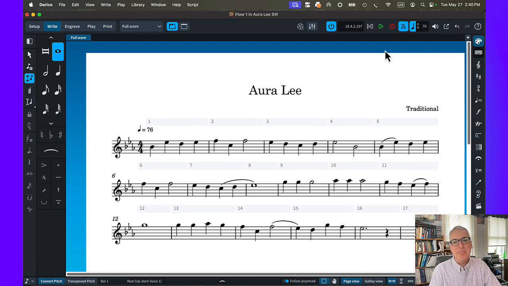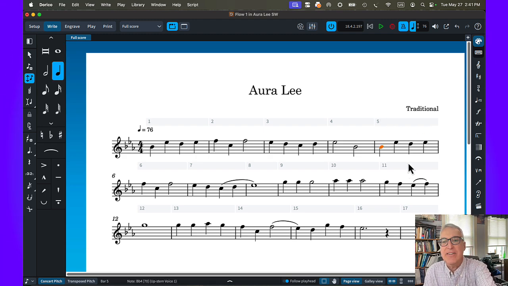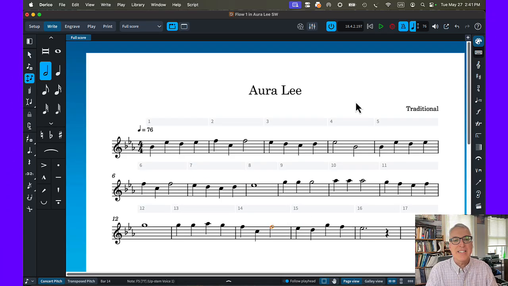And look at that. Now it put some slurs in that I actually didn't realize I was playing, but apparently I played very legato. I can remove those slurs simply by selecting them and hitting the delete key, right? Selecting them, hitting delete, selecting them, hitting delete. If I don't want the slurs in, right? There we go. So let's see, how did I do?